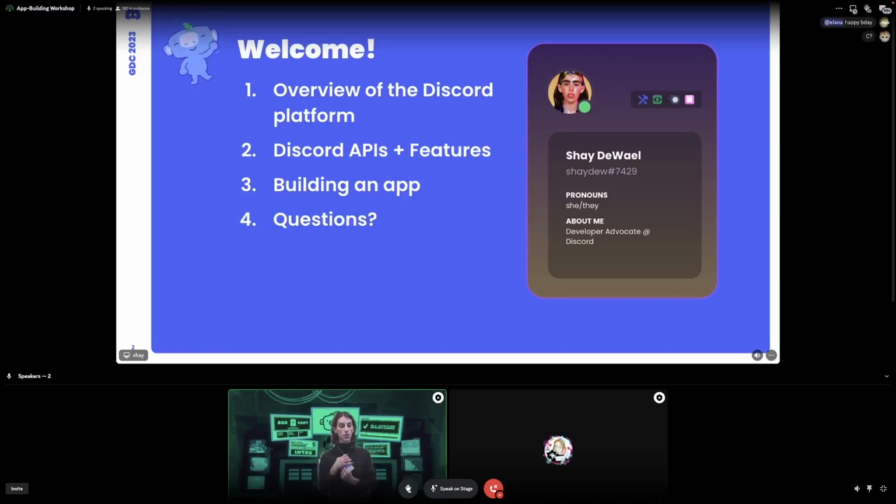But just to get started, it would be great to get an understanding of your familiarity with Discord apps. So Emily just posted a poll in chat and just respond, A, if you've never used or really heard of Discord apps, B, if you've heard but you've never really built one before, C, if you've tried to build one, and then D, if you have built one or a couple.